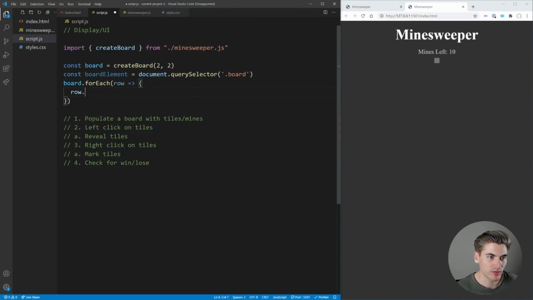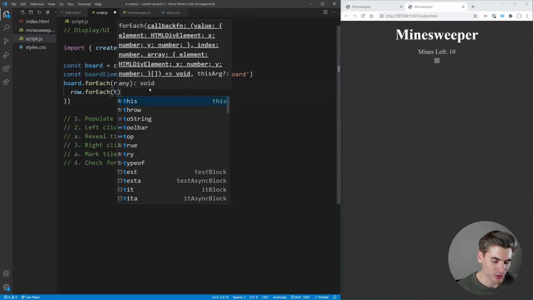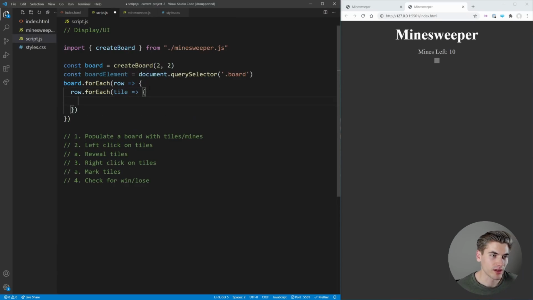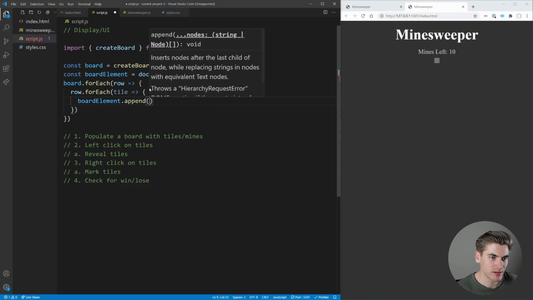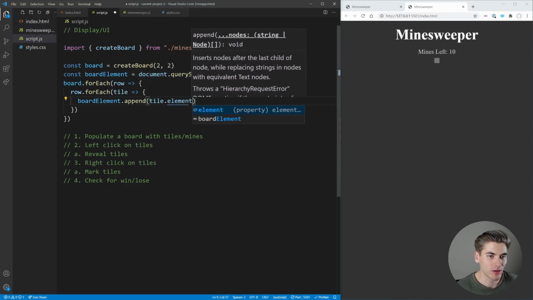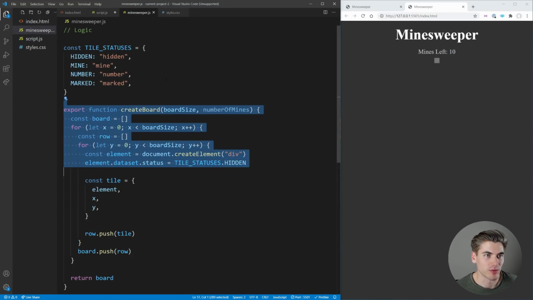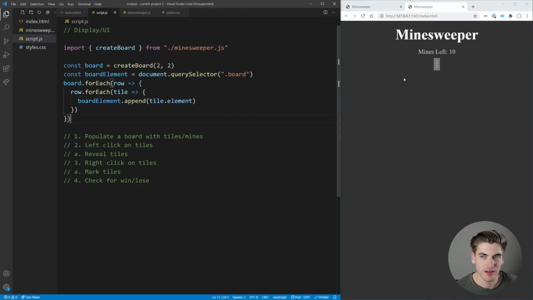And then for each row, we need to loop through that to get the individual tiles because we have a multi-level array. And then we can say boardElement.append(tile.element) because that's the element that we created inside this Minesweeper here. So if we save this, you can see that we have these elements being appended to our grid. They're very small right now though.